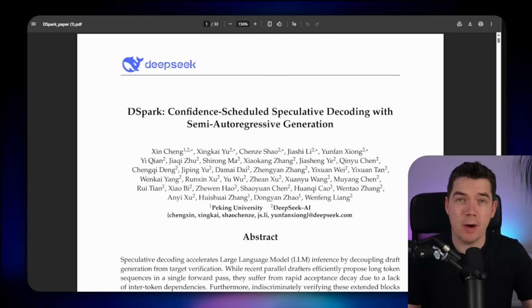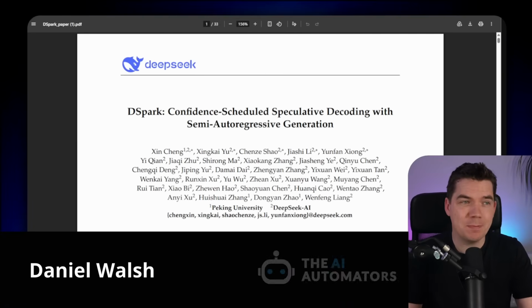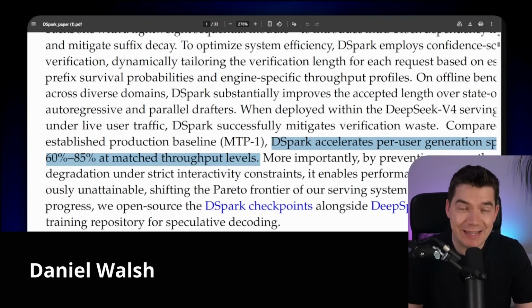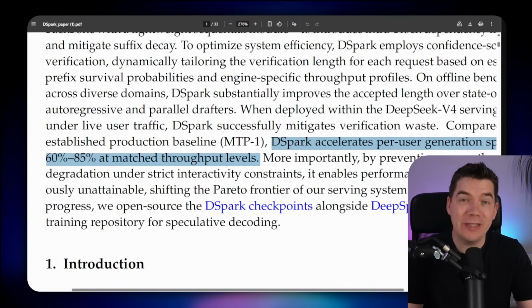DeepSeek are continuing to push the boundaries in what's possible with AI models, and thankfully for all of us, they usually open source what they create. Last week, they published DSpark, which is not a new model, it's a speed layer. With this new framework, they were able to speed up their own DeepSeek v4 model inference by 60 to 85% without any loss in output quality, which is pretty amazing.